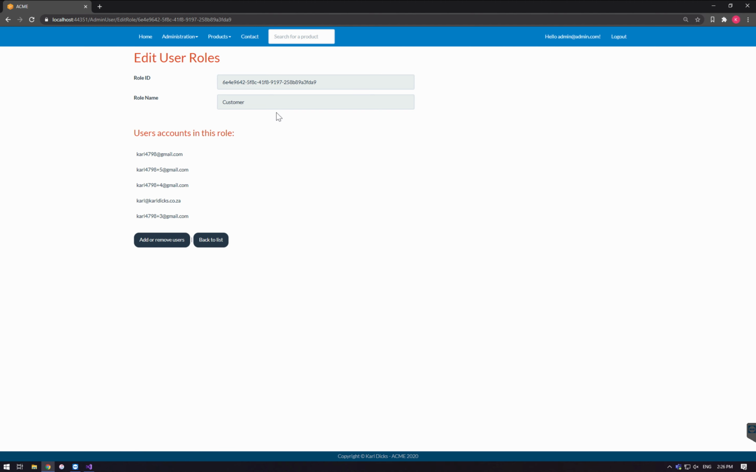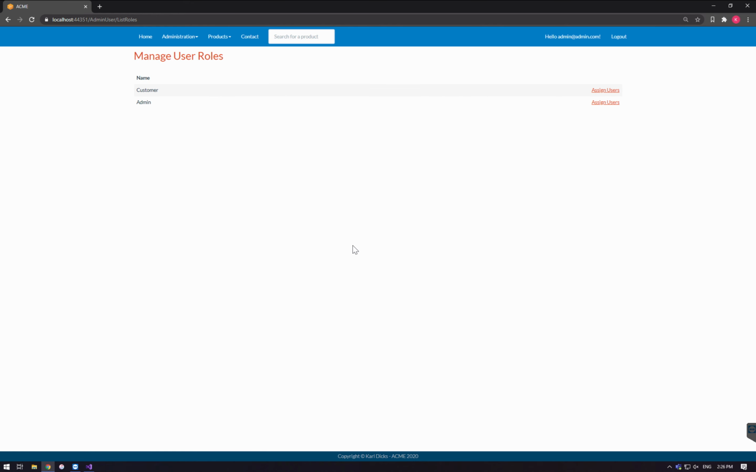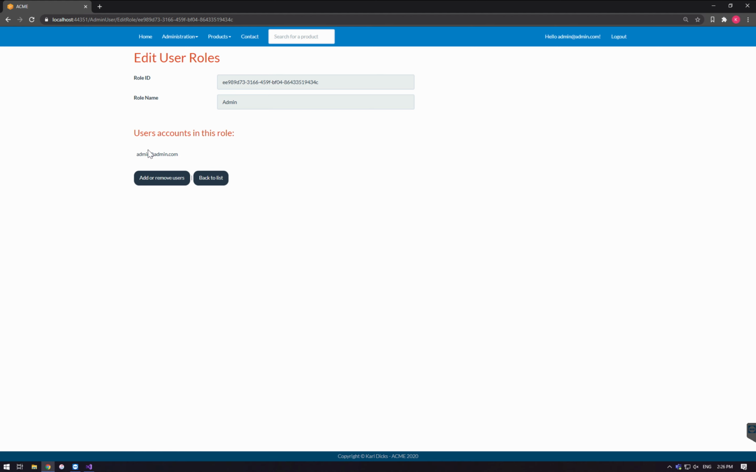The role ID here, its role name is customer. I can't edit these, so I wouldn't want administrators to be able to edit that. Admin, the same thing here. So only one user exists in the admin account.